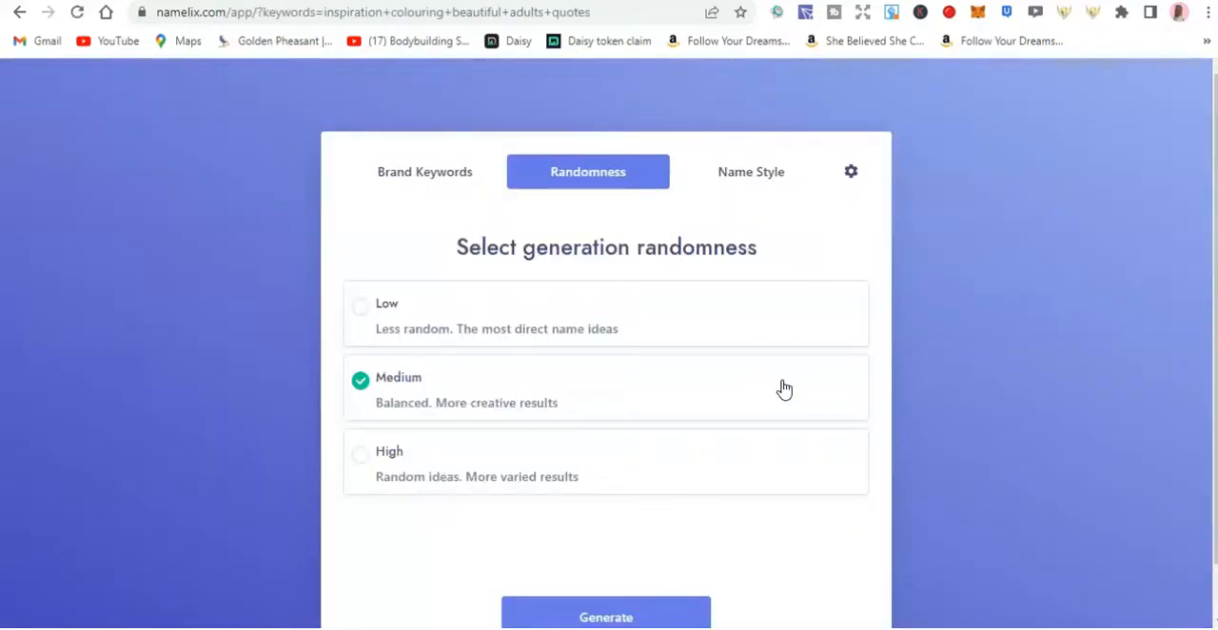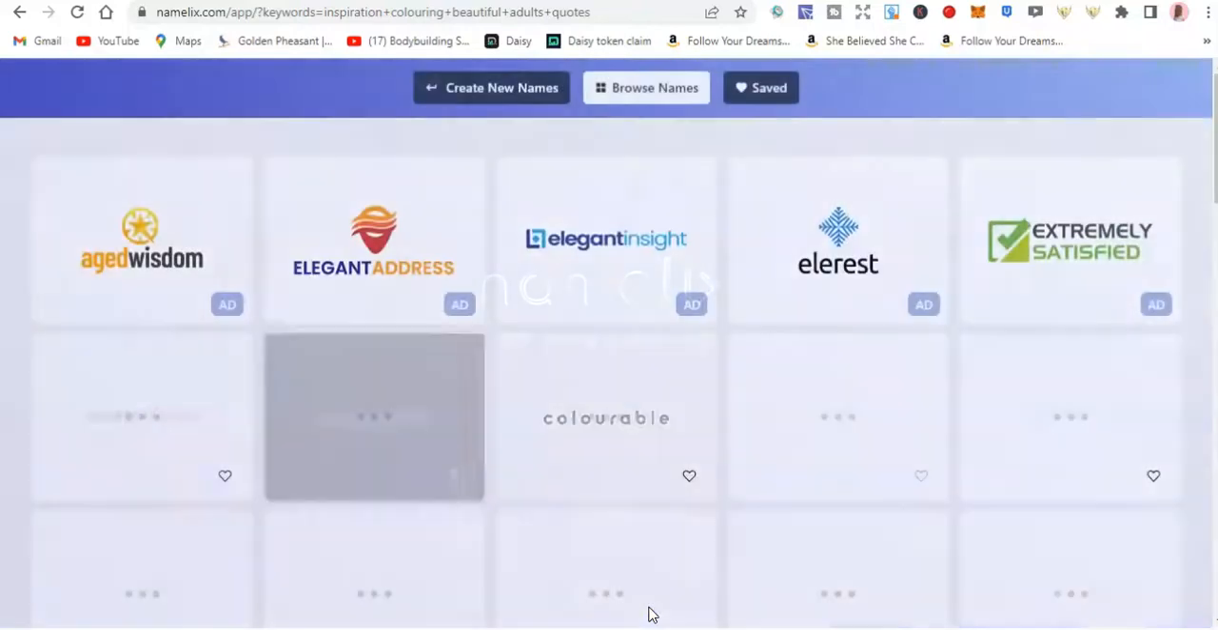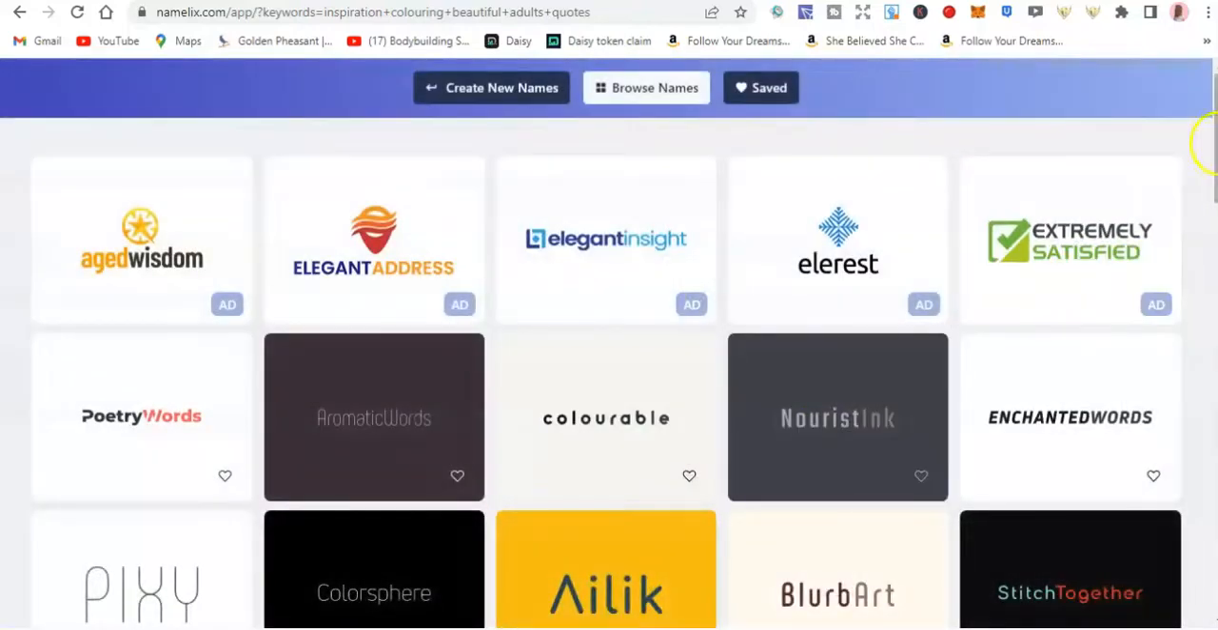Once you click on it, it leads to this page where you can choose brand keywords, randomness, name style, and select generation randomness. So the low is less random, the most direct name ideas, the medium is balanced, more creative results, and the high is random ideas, more varied results. So I chose the medium, so it's balanced, more creative results. So you click on generate, and it's working now. It's very quick.